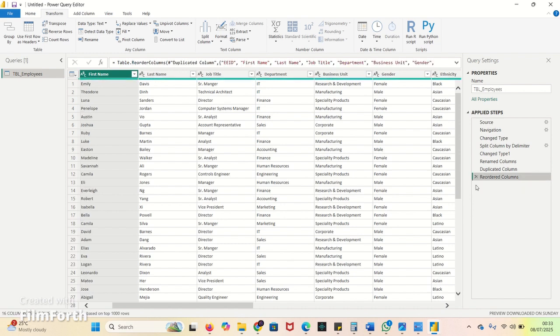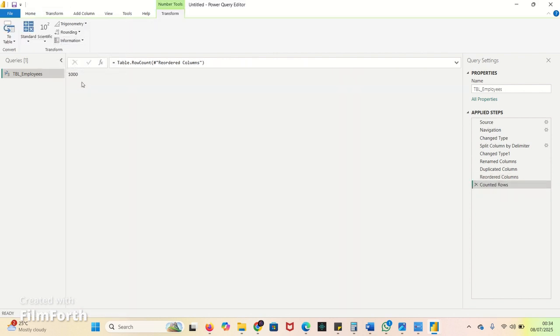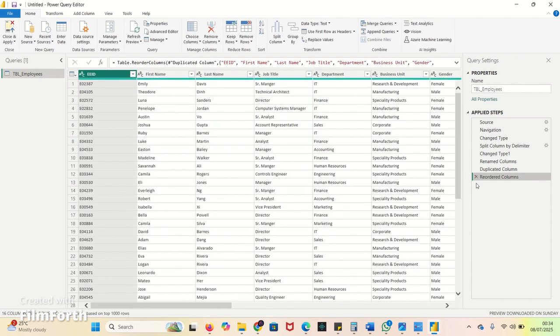Okay. So the next thing is we want to check how many rows we are even dealing with in this particular data set. What is the total number of rows? So click on Transform, then you see Count Rows. Click on Count Rows. We have 1,000 rows in this particular data set.